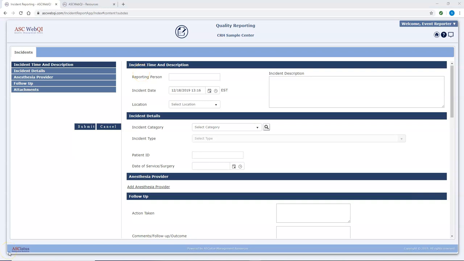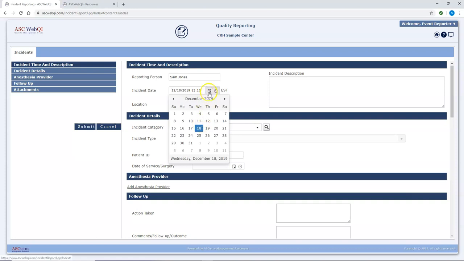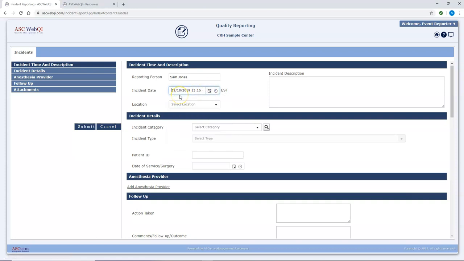This first section is the only one in which all fields are required to be completed. You must enter your name as the reporting person. The date defaults to the current date, but can be changed by using the calendar or changing the date manually. Note, if you change the date or time, you must use the same exact format, including the forward slashes and the colon. Select a location from the drop-down, or begin typing the description and then select it. The description box is where you describe what happened. Make sure you provide a sufficient description.